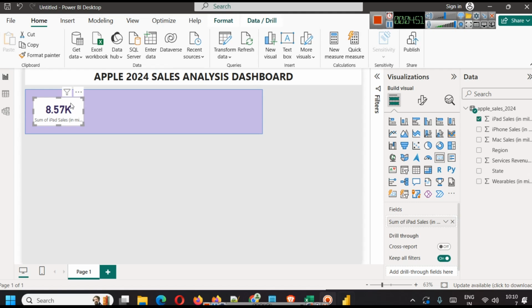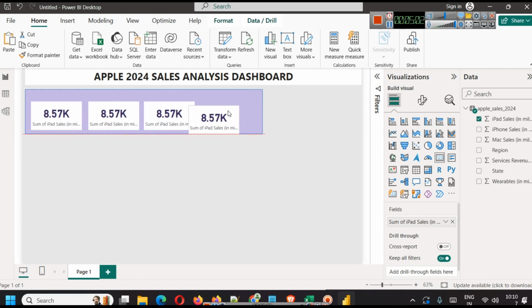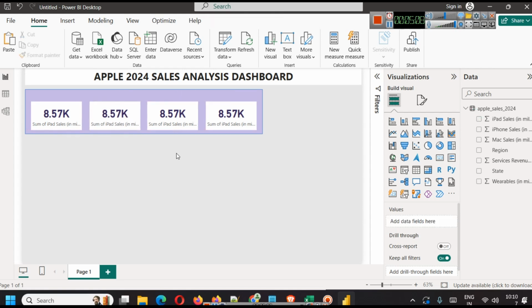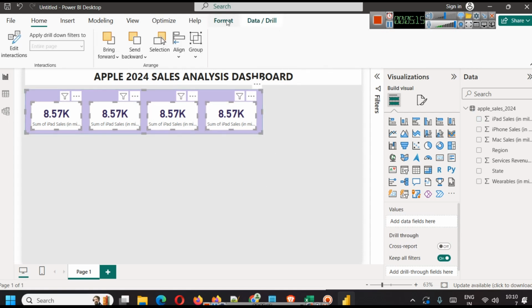So I have simply ungrouped it. I'm going to make some space on top for a heading, and now I'm going to bring four cards here, make the spacing almost equal, and now I will select them and this, and then I will group them.